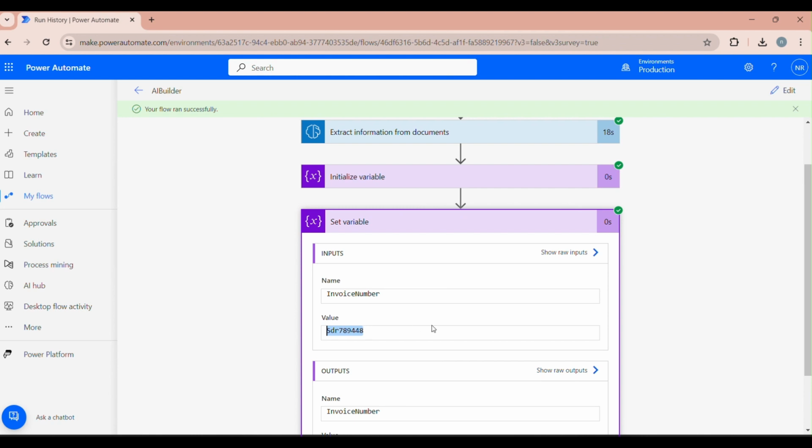So this is how you can get the output of any value using these set variables, or you can also use an Excel to store all these values. So this is the basics of AI Builder: how we can extract information from documents, from structured or unstructured data, using the AI Builder. So this is all about AI Builder.